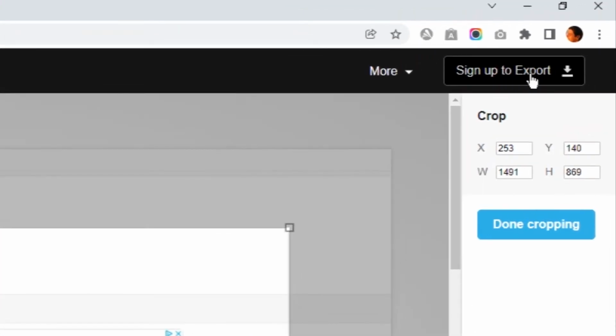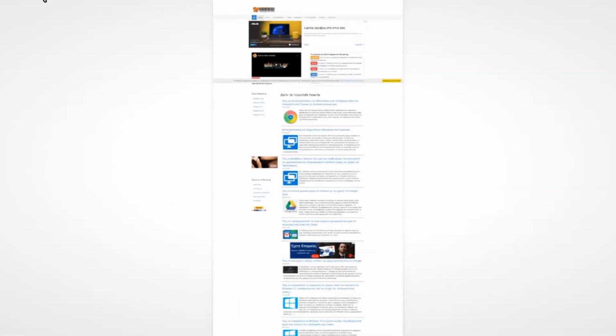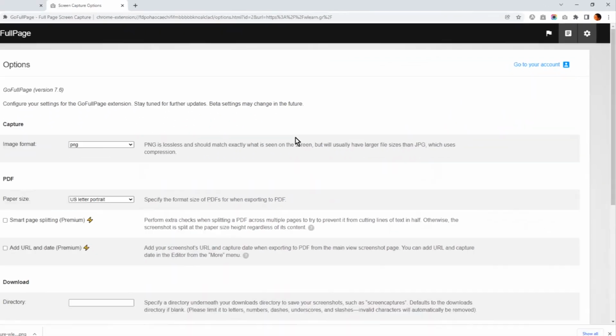You can start a free trial to test how edit tool works. In the end, let's take a quick look on the settings of the extension.